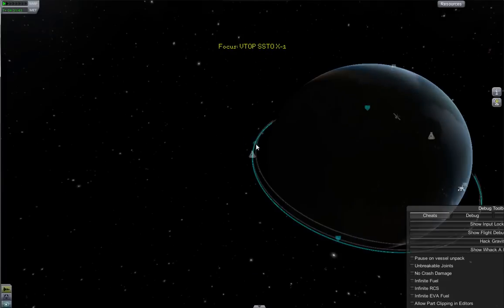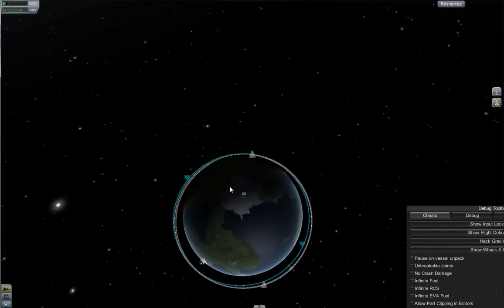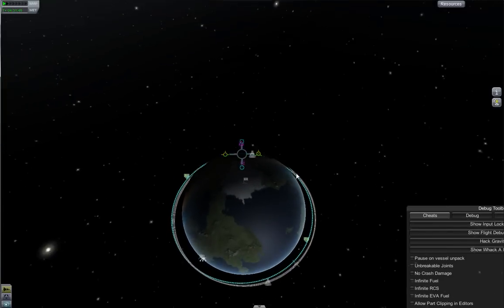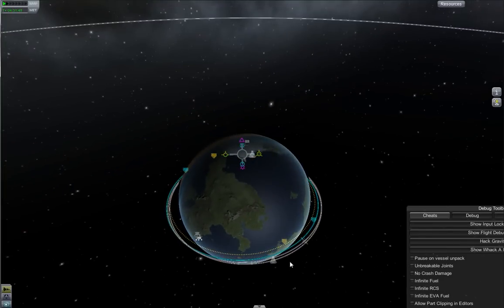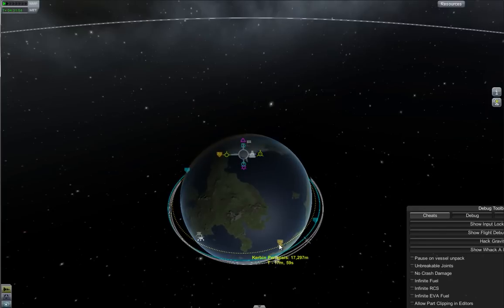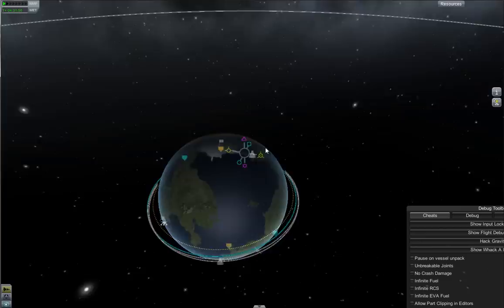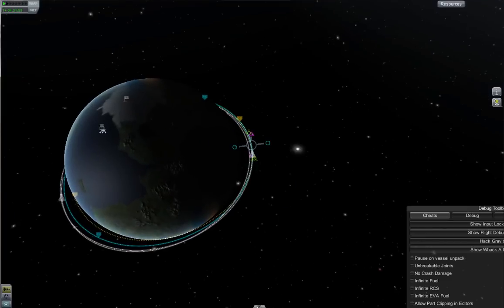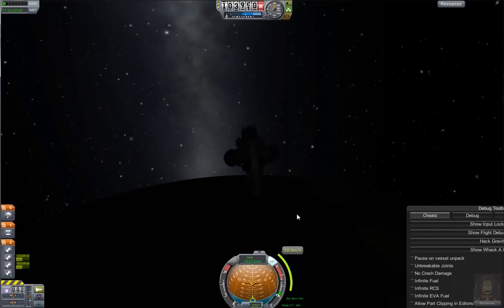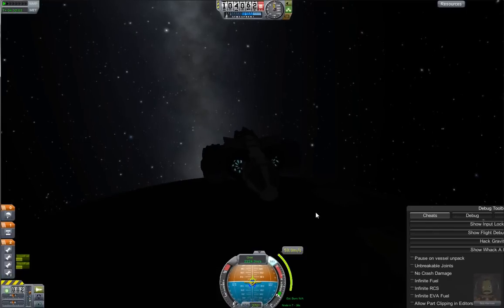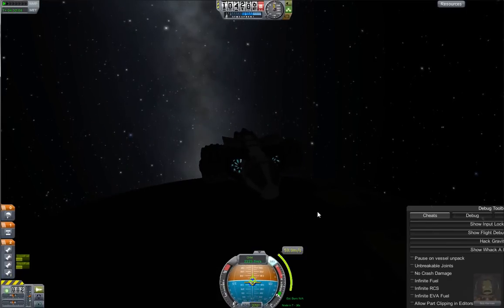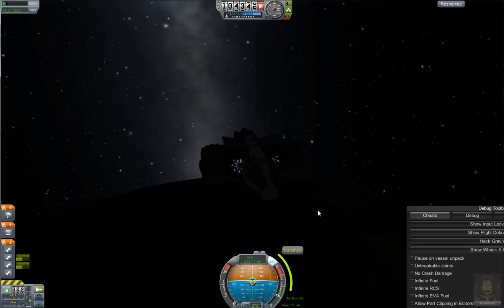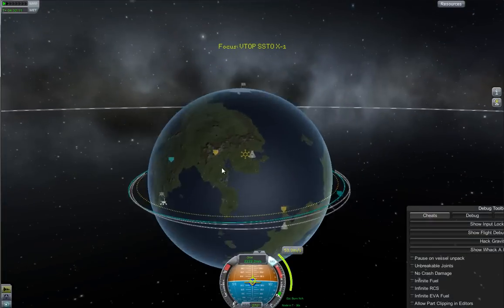Okay, let's see here. If we burn now, we might be able to do it actually. So 30, 20, 17. Actually, that might just do. Minus 37 seconds. It'll take less than that to deorbit. I tried to get it.